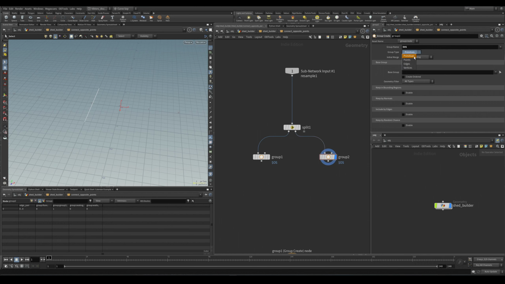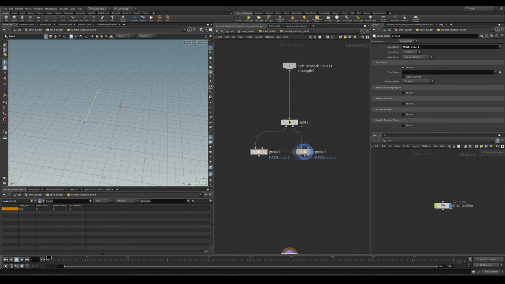Let's put it as a primitive, as a point. Let's call it and give it something with a prefix that you won't likely use anywhere in your network, because we do not want it to actually interfere with the other parts. So let's call it with other groups you have already defined outside this network. I'm just going to give it something like this: group 1 and group 2. So now we have our points given the names of our groups.